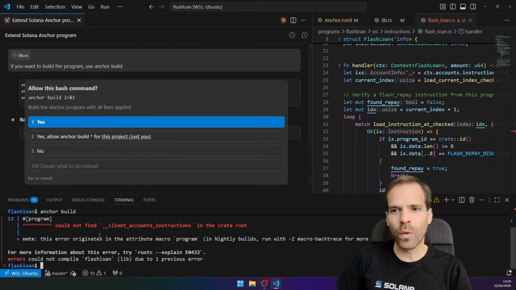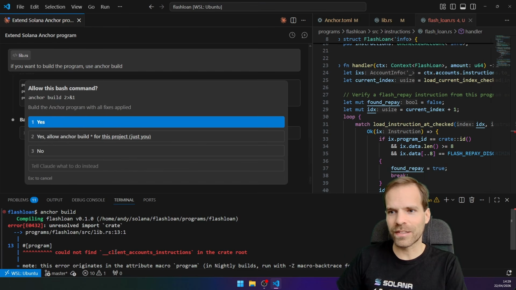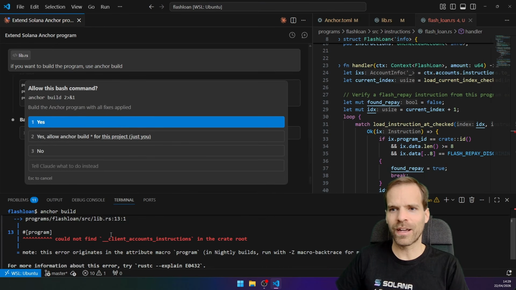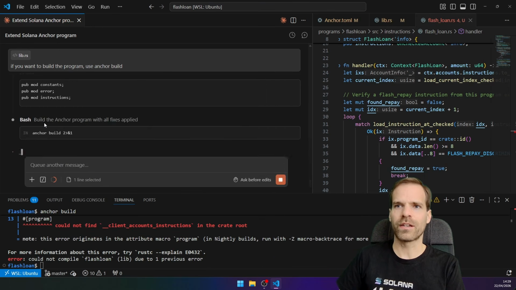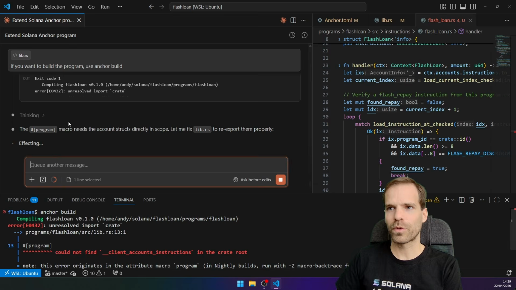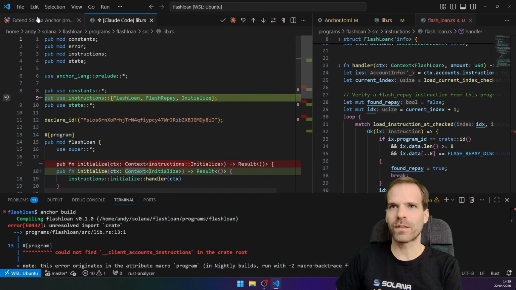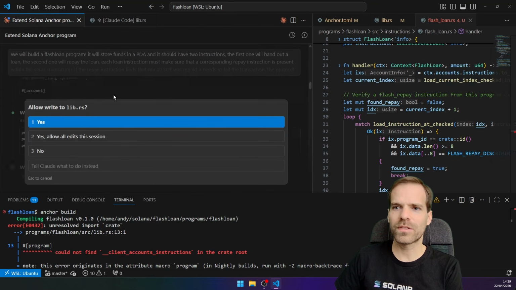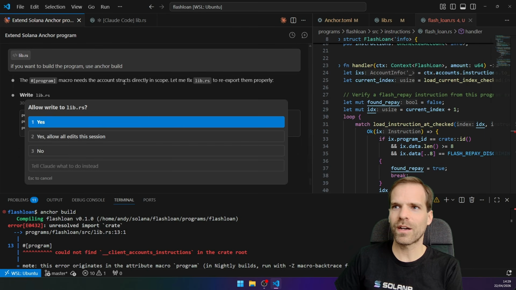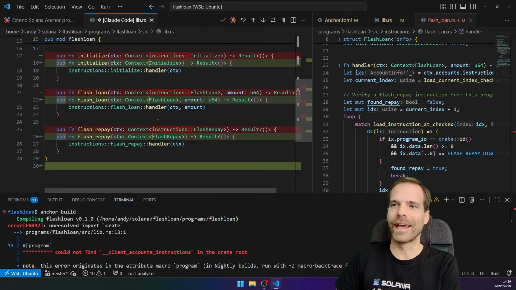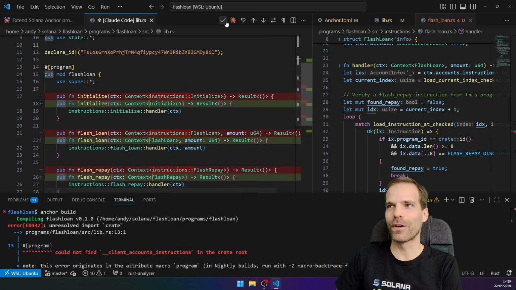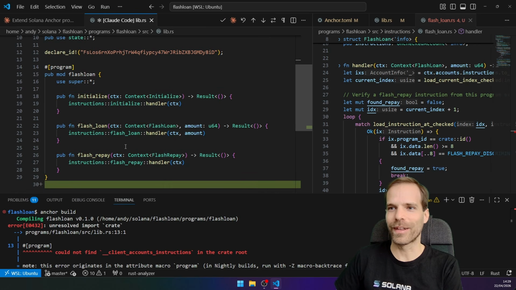We only have one more error, and that's could not find client accounts instruction. Okay, yeah, unresolved import crate. The program macro needs the account structs directly in scope. So you redo it again. You need them directly in scope. Okay, sure. Let's do it like that again.